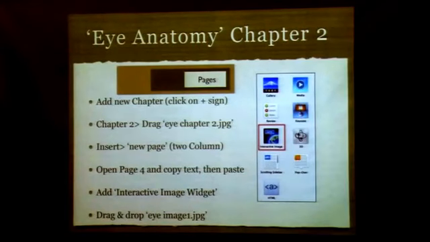iBooks Author talks about chapters. We know what a page is. There's also a section, so you can have this level here. This is the chapter in brown. Then there can be a section, and then there can be pages within that section. So there's sort of three levels in iBooks Author.